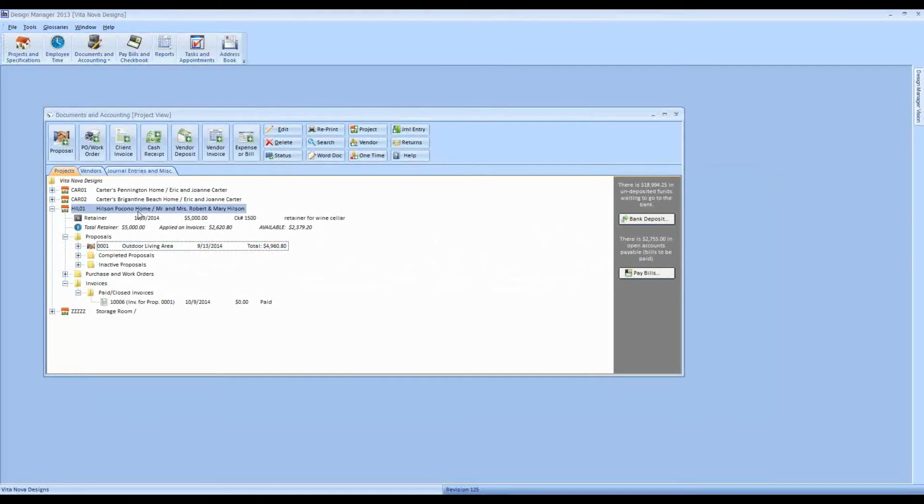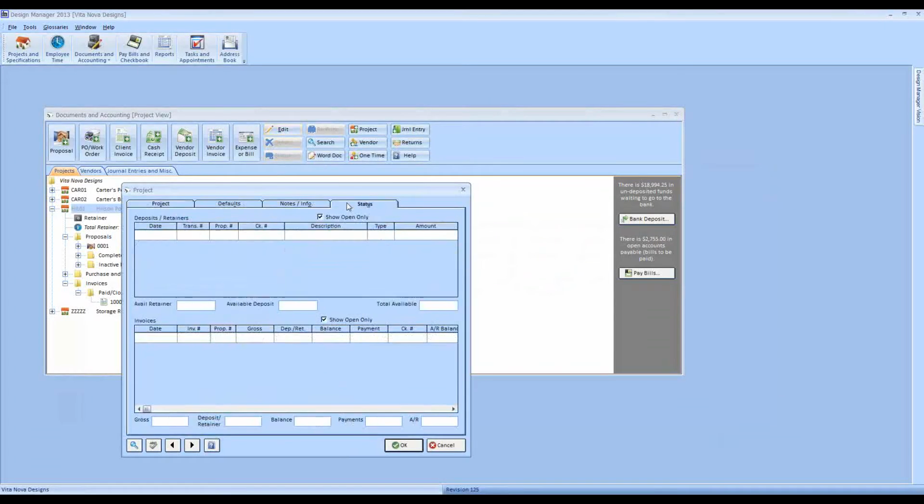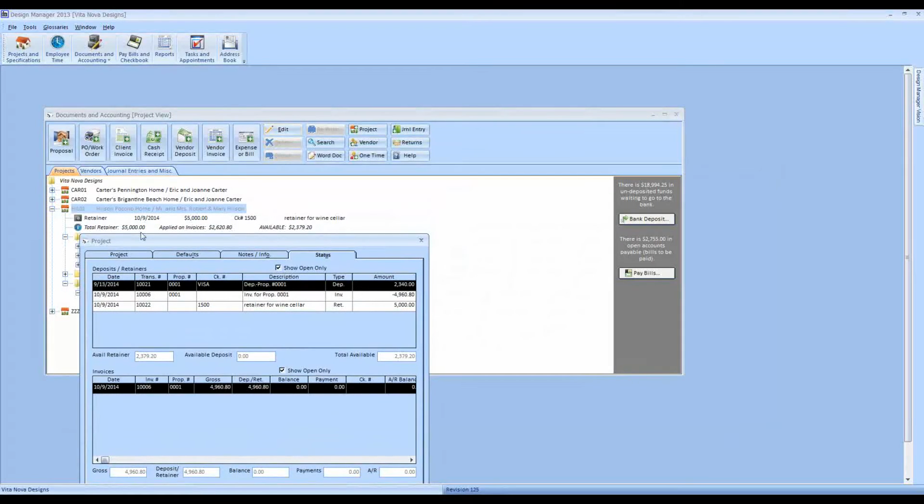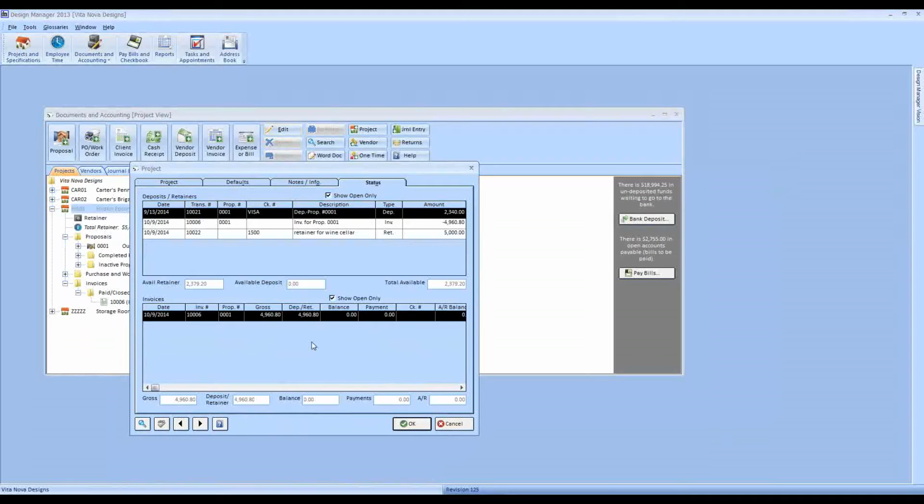And if we look back at our project status, we can see the available retainer has dropped down by the amount that we used on the invoice. Our available deposit is 0 because we've taken all of the funds that we originally received on deposit on Proposal 1 as a deposit, and we have an available of $23.79.29, which matches our information node precisely. Again, all of the information is entirely consistent and accurate throughout the software, and you can see it from all these different areas.